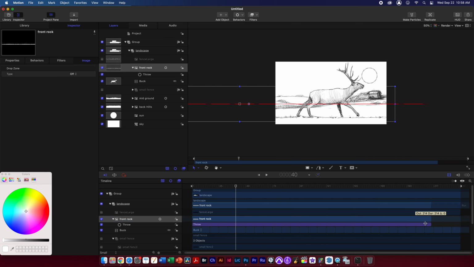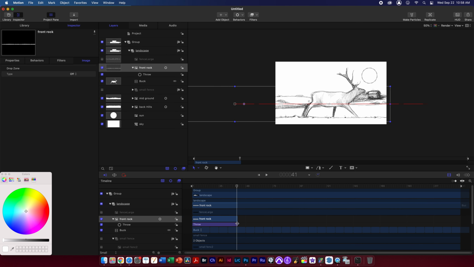I'm going to pull this edge in so that I have this throw end right there. So if this playhead goes past that, it just instantly stops. You can kind of see it goes away because there's no more image here. But here's where it gets interesting.